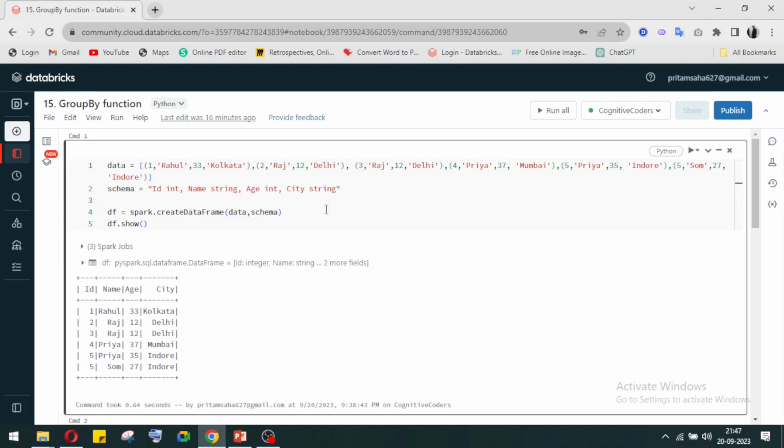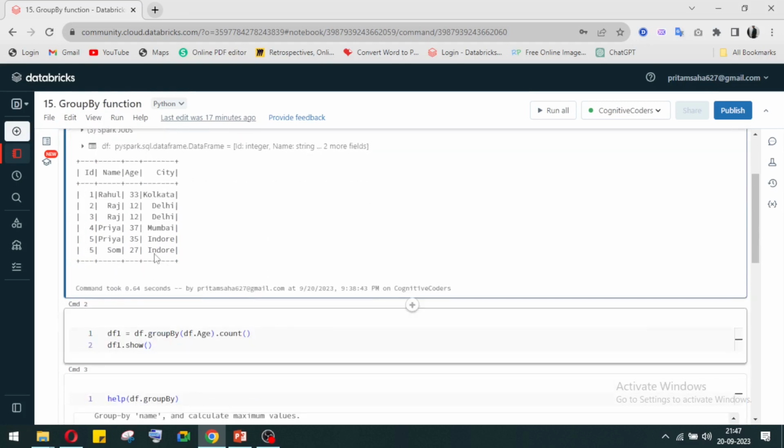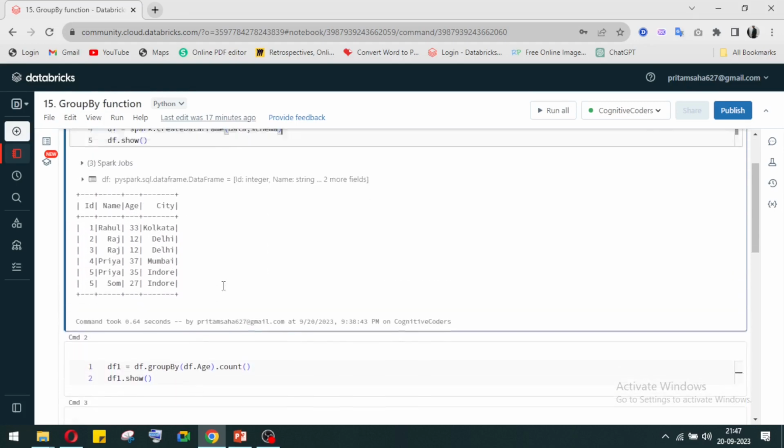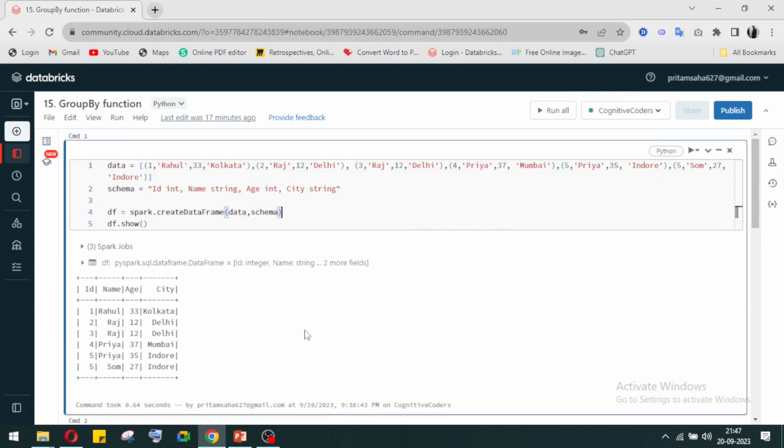So coming to our today's agenda. Here I have already created the data frame. Okay, you can see the data frame. So using group by, how we can group the data. Here you can see Raj is two times there. Both the Raj are different because the ID is different. You can see. Okay, here Priya is two times. They both are different persons. Okay, you can see the ID, it is different.